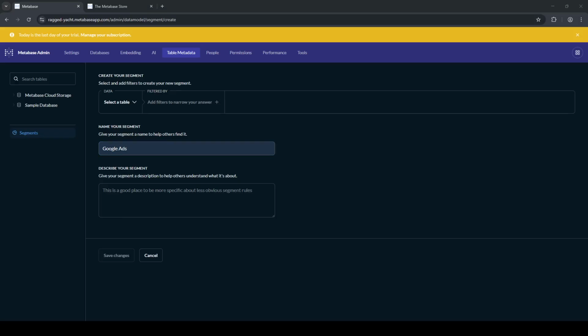Then write the description. Explain the intent in plain language and summarize the rules it represents, like time frame, status, or key thresholds. This note appears to colleagues as they build questions, so clarity prevents misuse and makes onboarding smoother. That's it. You've created a reusable building block anyone can apply in the query builder without rewriting the same filters.